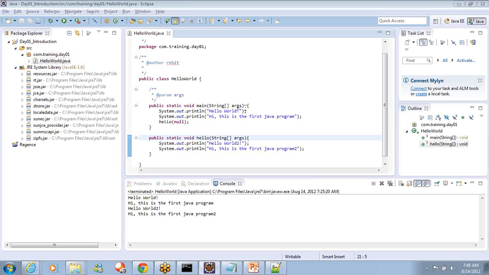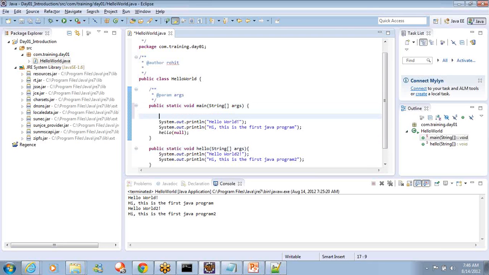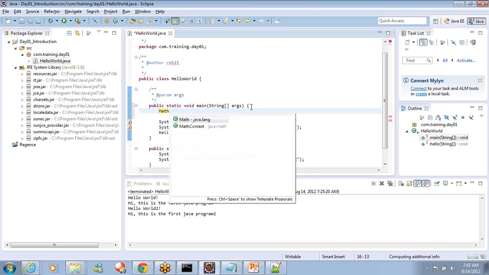If I have this hello world program, there is a class called Math. If I press Control Space, it's going to show me the available options around Math. This is a Math class that is available in one of the jar files that Java has provided, which I can use in my program.